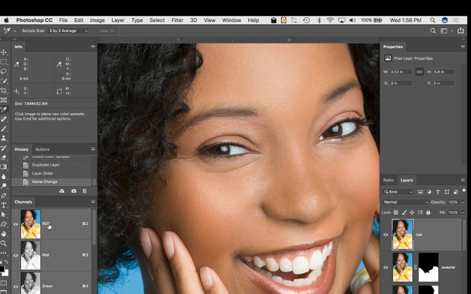So for me, at this stage of the game, I give in to the Adobe gods and I just say, do the best you can do. I'm going to accept that and I'm going to run with it. So that's what we're going to do. To get this, we're going to use the select and mask workspace again.